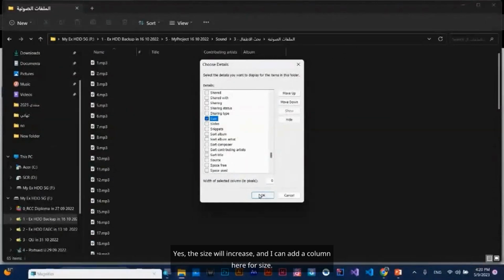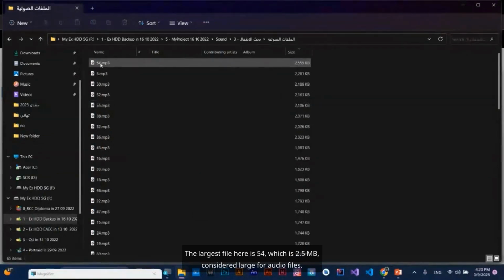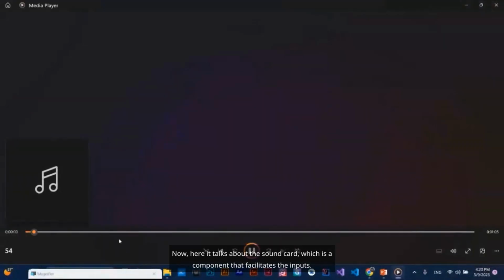Yes, the size will increase, and I can add a column here for size. The largest file here is 54, which is 2.5 MB, considered large for audio files. Now here it talks about the sound card, which is a component that facilitates the inputs.